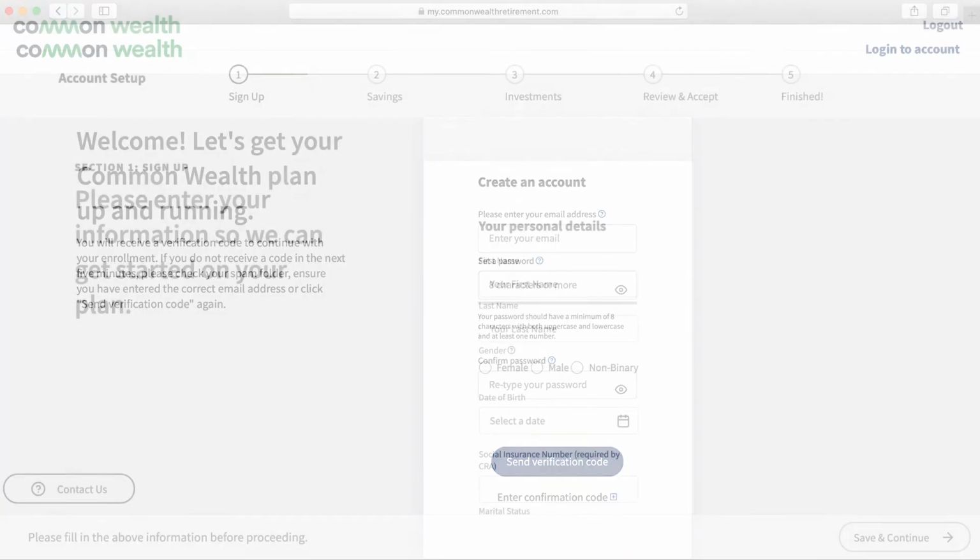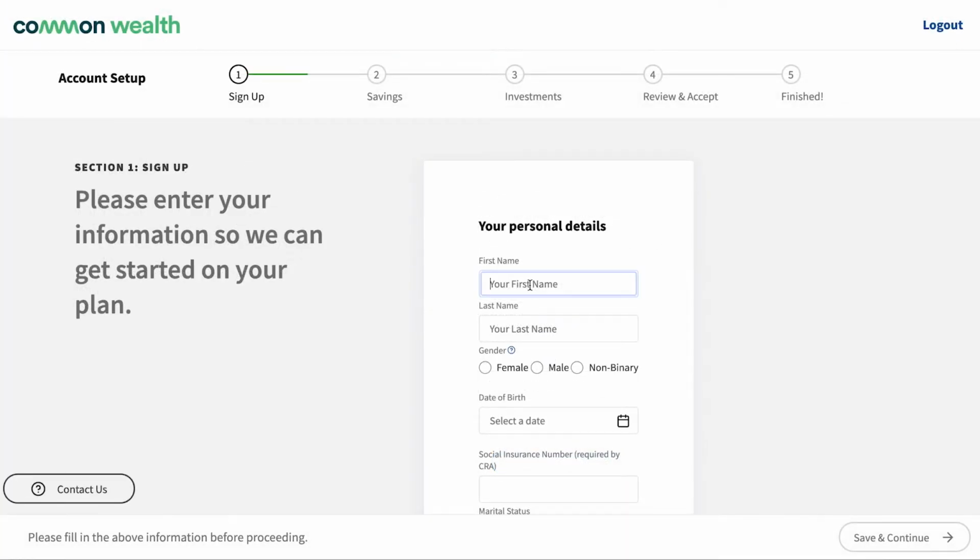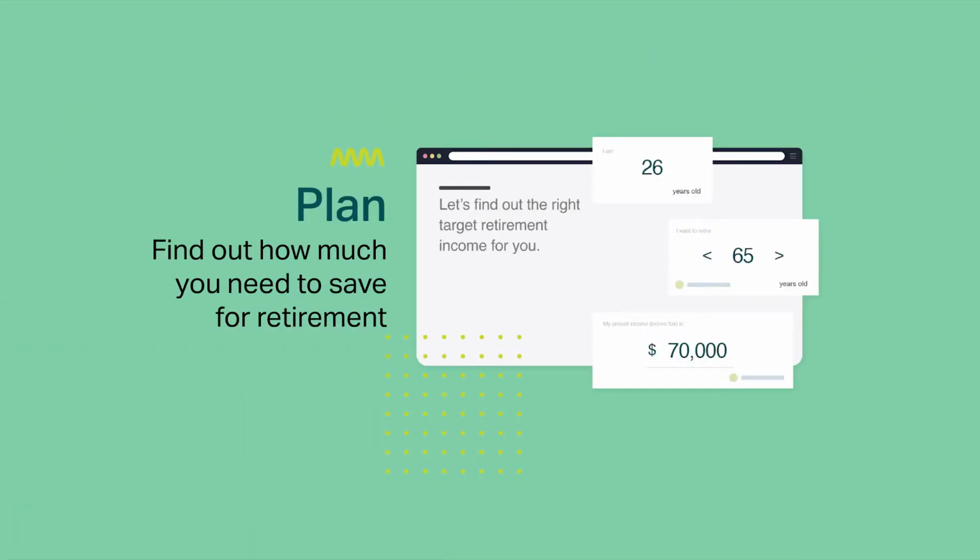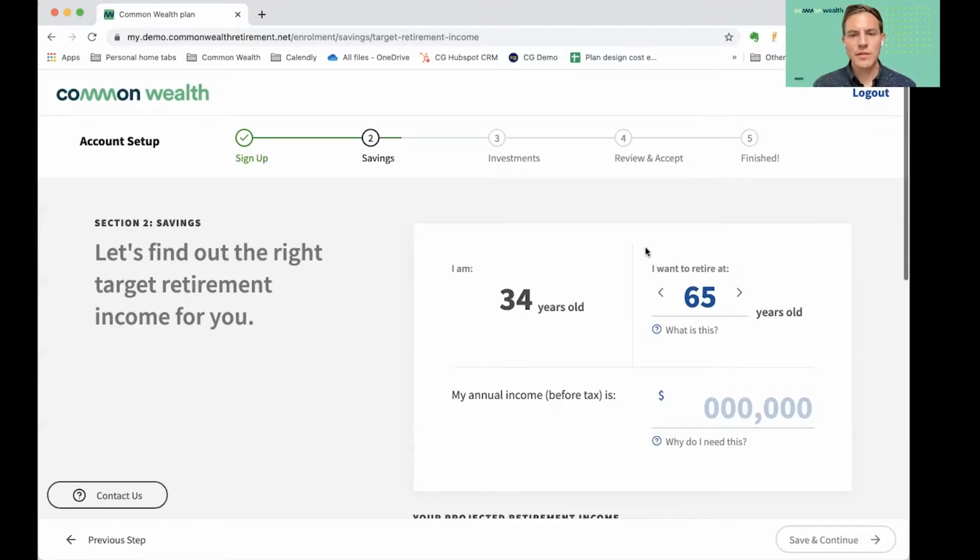Once you click on that link, you're going to enter a few personal details like name, age, date of birth, and then you're going to land on the first step of the enrollment process, which is around setting a target retirement income. So the first question that we're going to help you answer is, how much money are you going to need when you finish full-time work, when you retire?